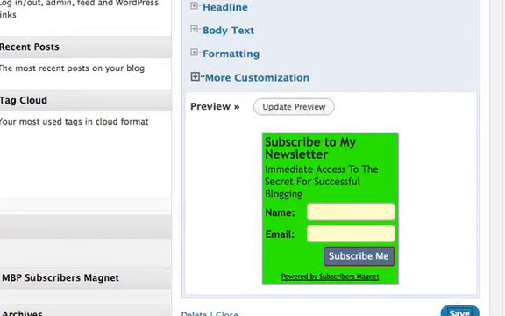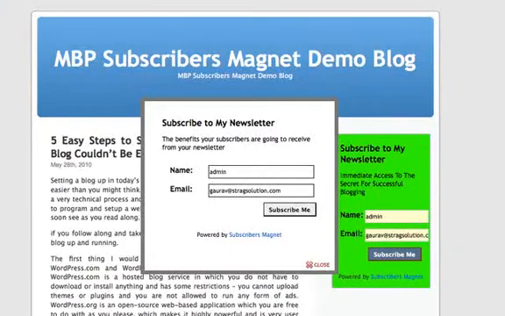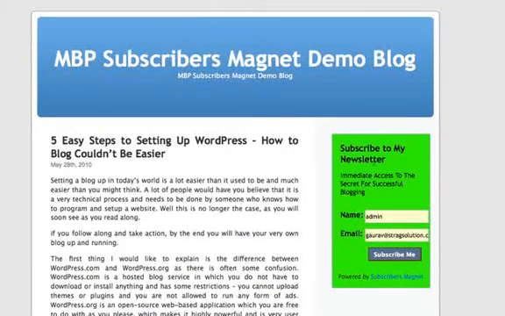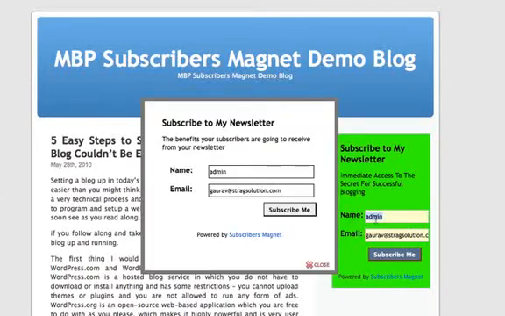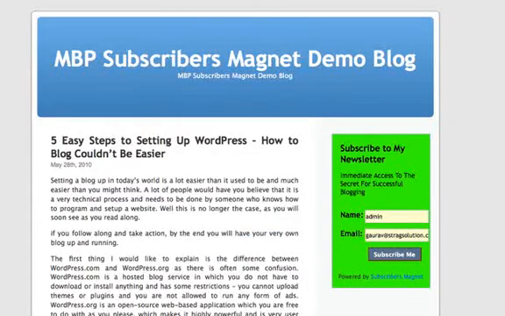We're going to go back to our blog, refresh the page, and see that our sidebar form is added properly. You'll also notice that the pop-in is adding and the footer bar is also adding. We'll get to those in a second.